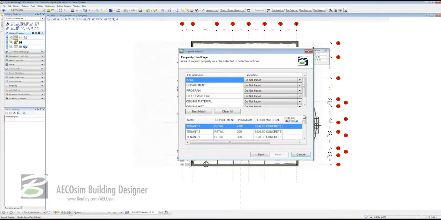Our next page is the property bind page. And first thing we're going to do is choose best match. That enables us to go into the Excel spreadsheet and match up certain areas that we may have already allocated to various parameters. In this case, program, which went to area program. We're going to now manually do this.